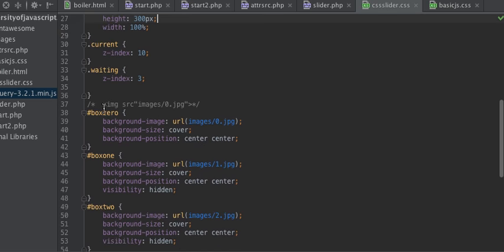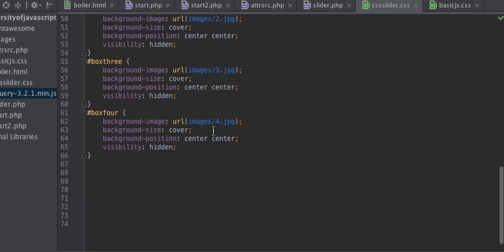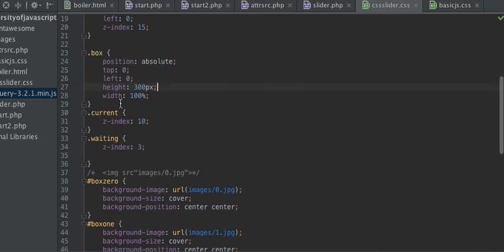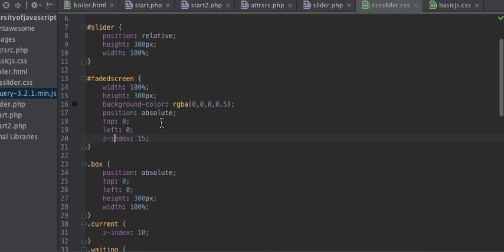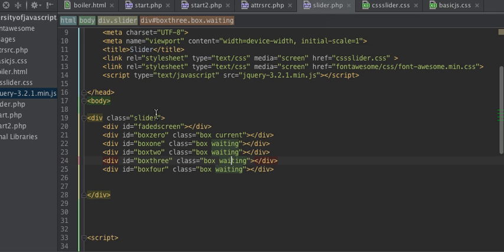So now the trick is switching this class, switching these. So how are we going to do that? Well, we're going to do it with some JavaScript. And you can see I gave this a z-index of 15, so it stays in front of all of them. And that's the fade screen, right?